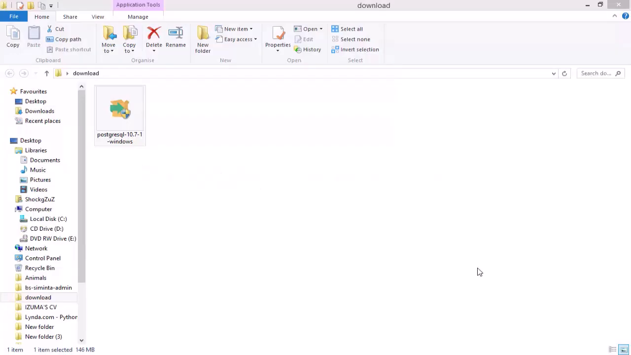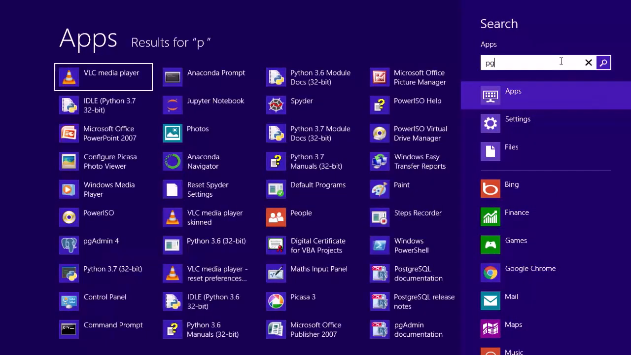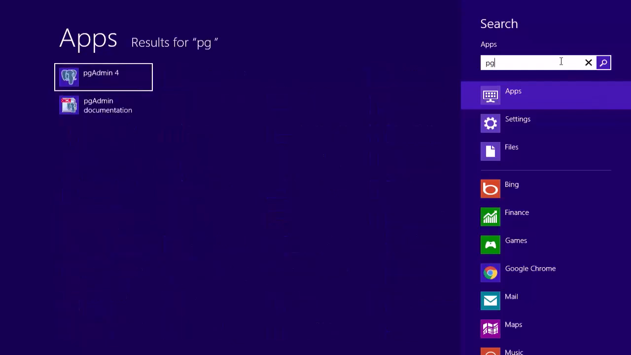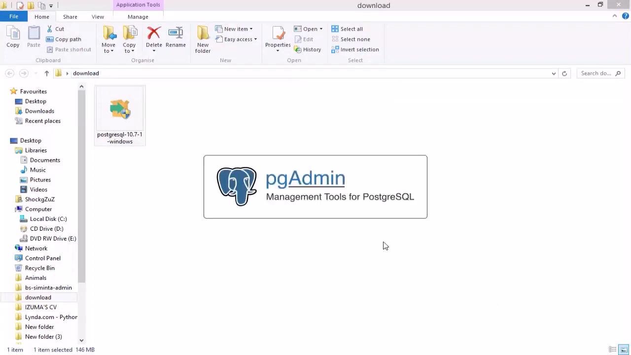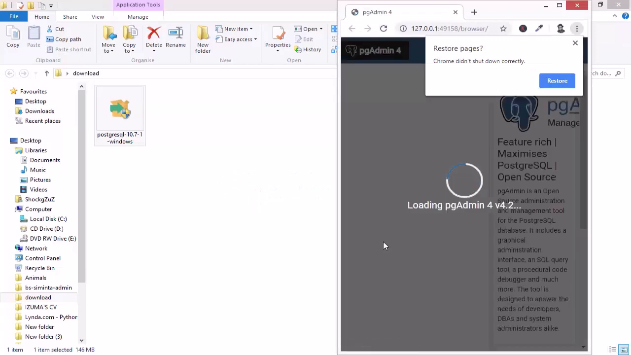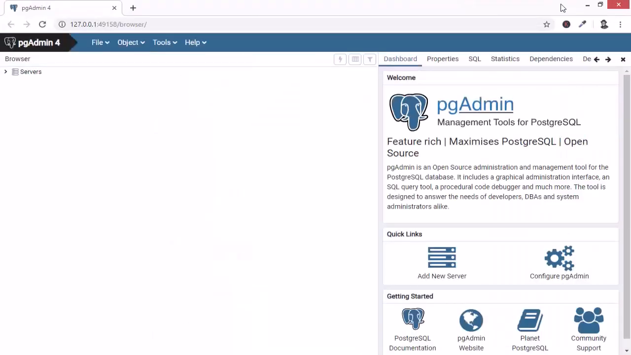In the last lecture, we were able to download and install Postgres. So in this lecture, we shall be verifying our installation. To launch Postgres, go to the Start menu and search for pgAdmin and then select it. This is going to take some time, so be patient while it initializes the graphical user interface. Great! Here we have the pgAdmin interface.